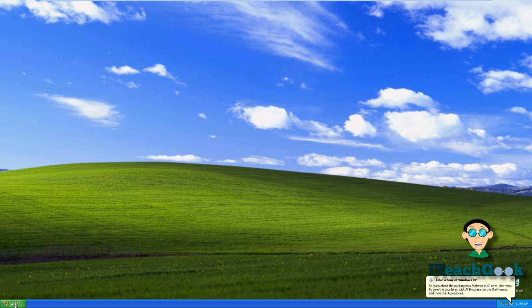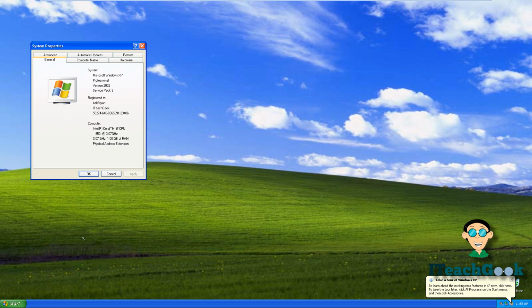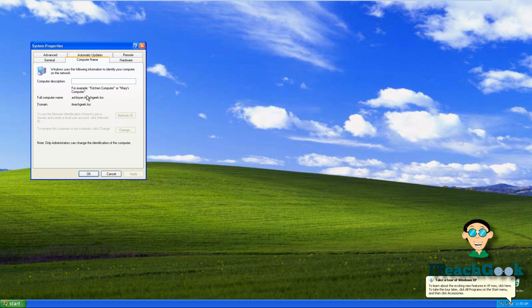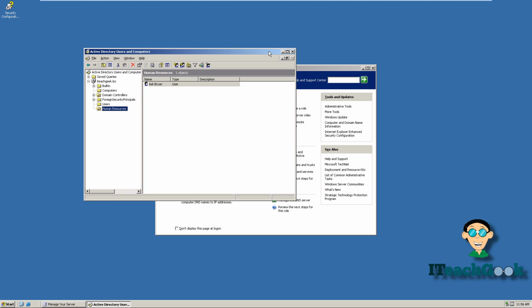Let's go ahead and go to start. Right click on computer, go to properties, go to computer name, and you should see this computer name dot the domain name, domain controller. One more test I want to show you. We're going to go back to the server side. Okay, we're back on the server side, so let's go ahead and close this.